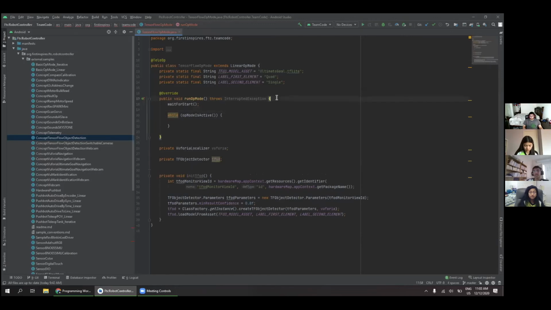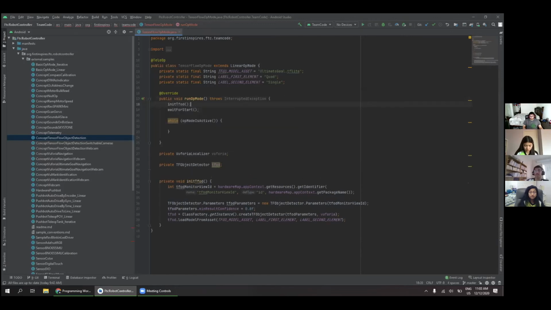So first you want to initialize TensorFlow, and you want to do that before the op mode starts, because initializing TensorFlow does take some time, and you do not want to waste the actual autonomous time after the robot is supposed to be running to initialize it. So you want to do all of that before the op mode starts.